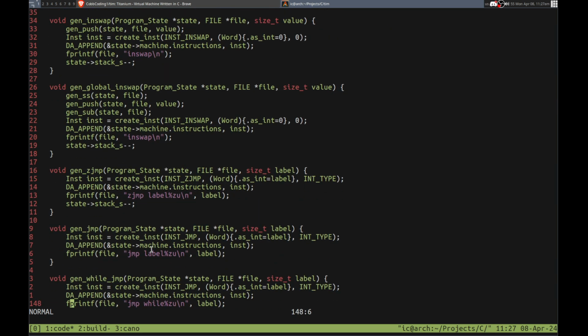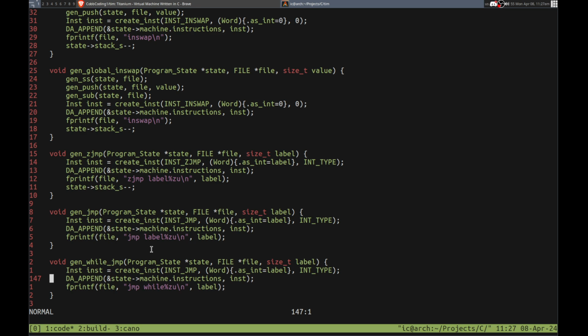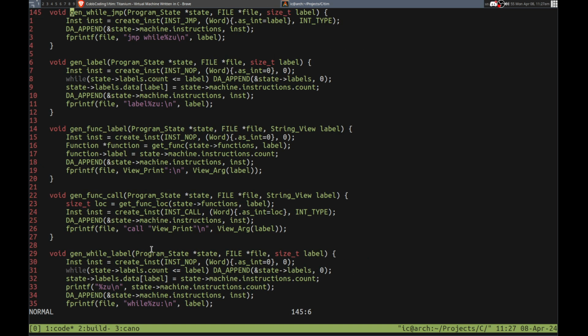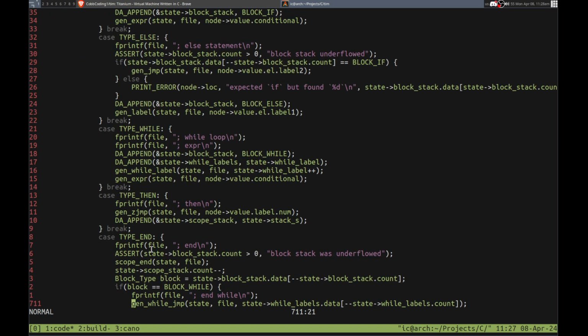Okay, that gen wall jump. So this is something we need to change. What do we call it? Gen wall jump. We call that on a type n, if we're in there. And that's it. Okay. So we already know what it is. So when we gen the wall label, we use this as the indexing.